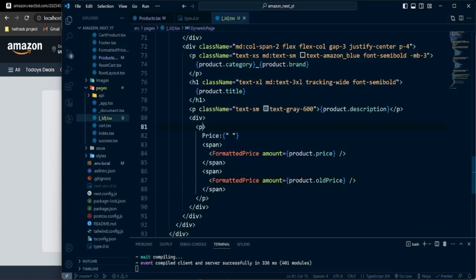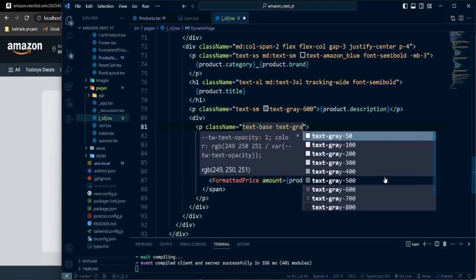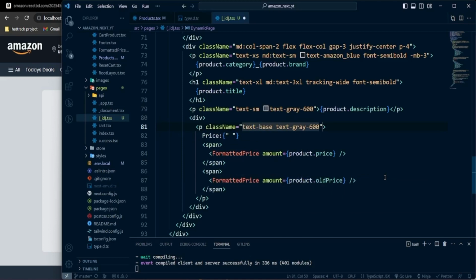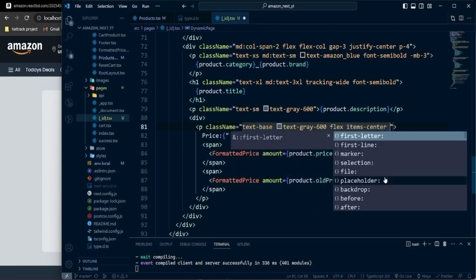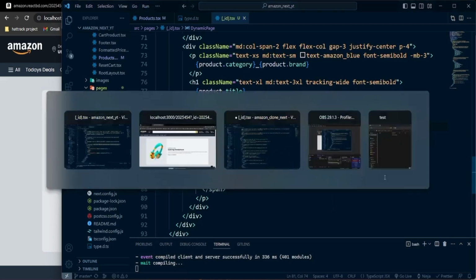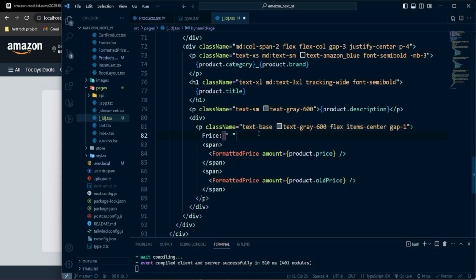So what I'm gonna do in our parent p tag, I'm gonna put a class name. The text it will be as a base text, and the text it will be a gray of 600 by default, and flex items center, and I'm gonna give a gap of 1. So once we're giving the gap, I will just remove that one, no need.